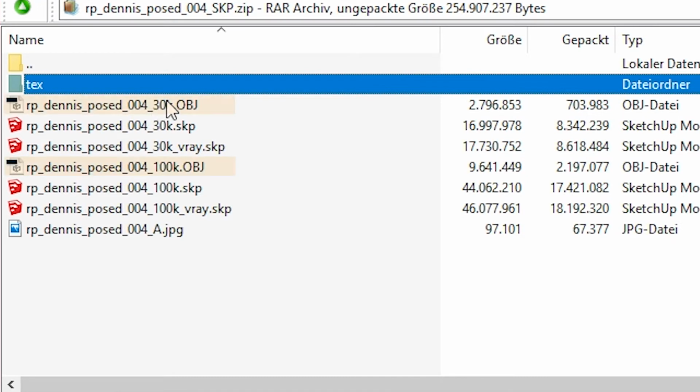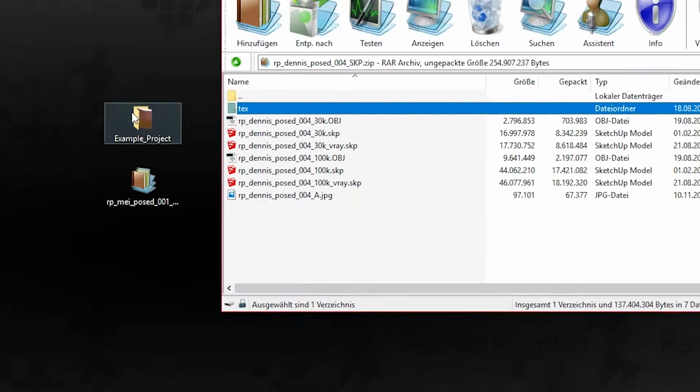Our SketchUp packages include two OBJ files with 130K resolution and separate SketchUp files for normal SketchUp projects and files which have been optimized for rendering in Vray for SketchUp. In addition to that, you'll also find the tex folder in the zip file, with all needed textures in it.